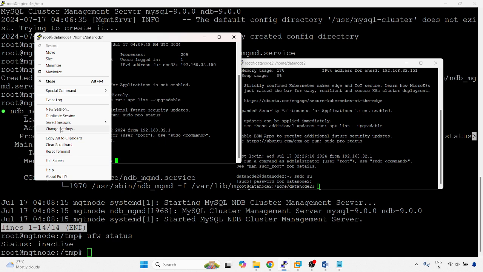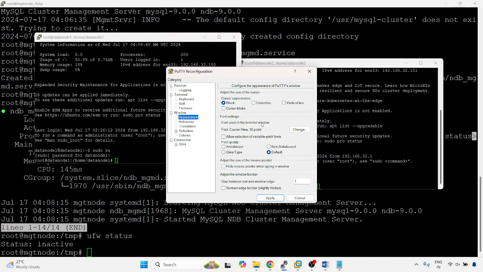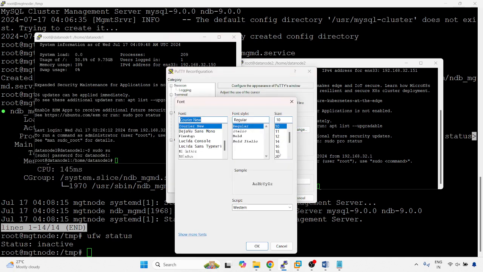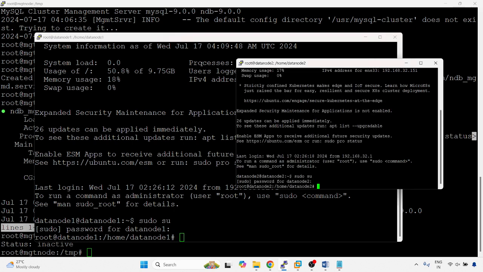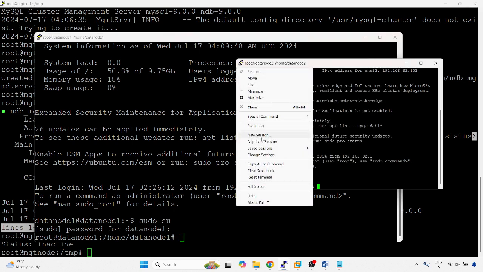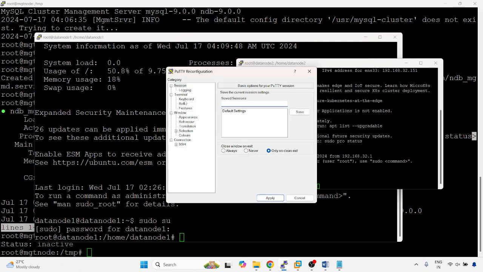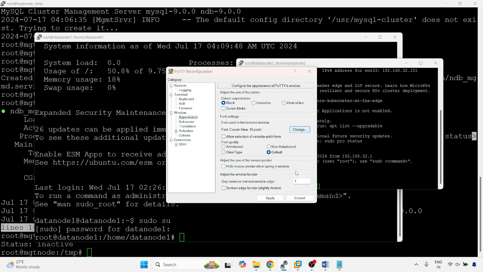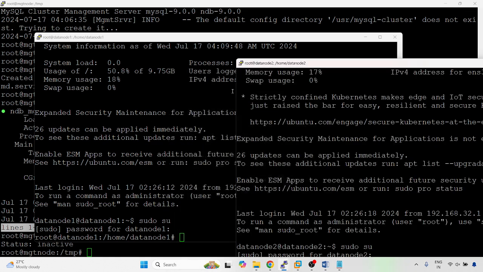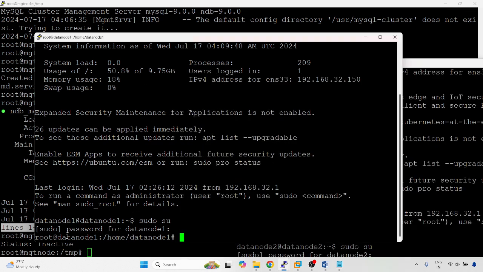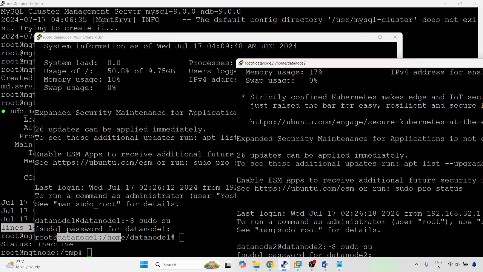I'm changing the size of the font, so change appearance, 18. Appearance. Okay, so this one is data node 1 and this one is data node 2.